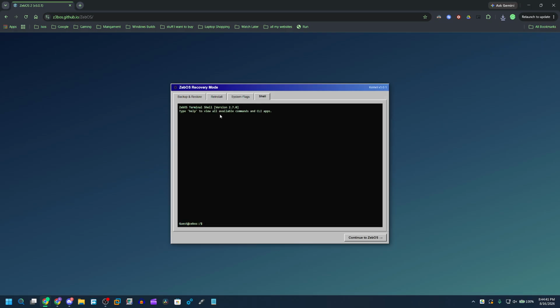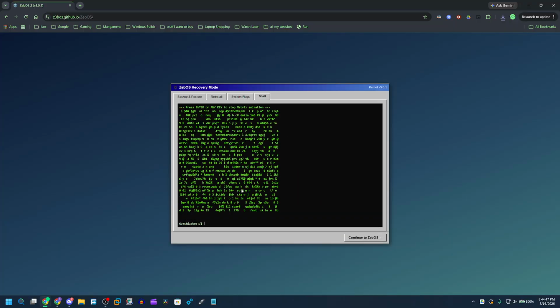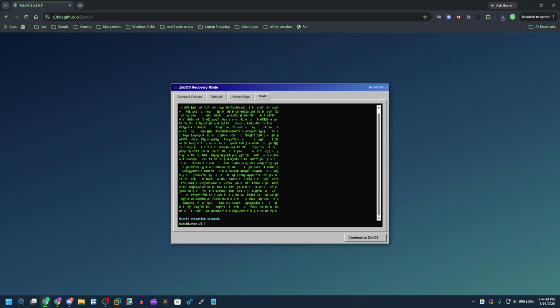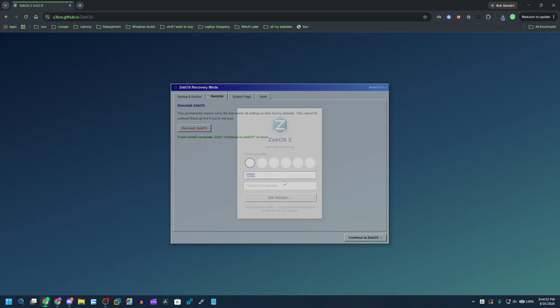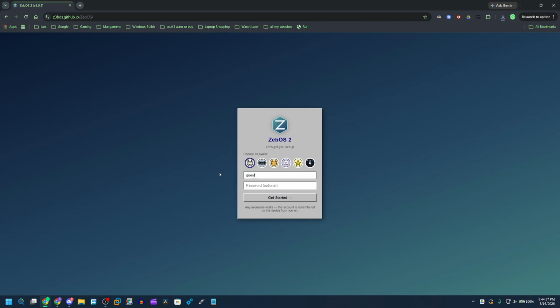And we got the shell, obviously. You can just get the CLI if you want. You could have the nice matrix thing. Pretty nice. So yeah. But let's reinstall ZebOS. Yes, we would like to reinstall ZebOS. Click continue to ZebOS to continue. And as you can see, we are now at the lock screen.